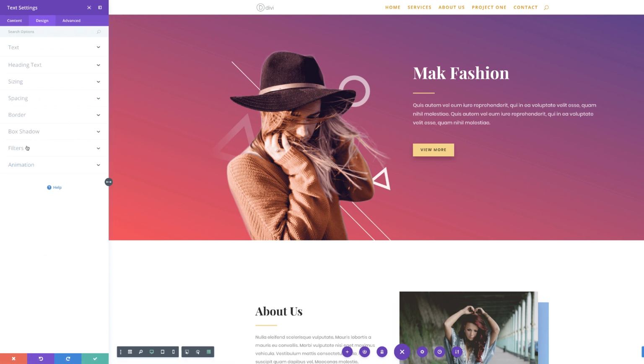There's also filters that you can play with, the borders, the spacing, the sizing, the heading text, and the font management. So there's a lot that you can do in Divi. In fact, this is a complete solution to designing professional looking websites.